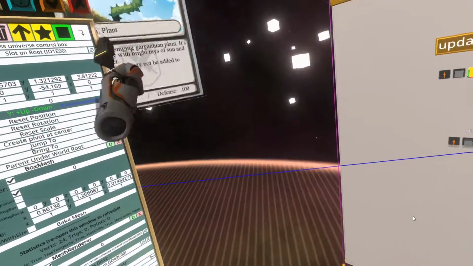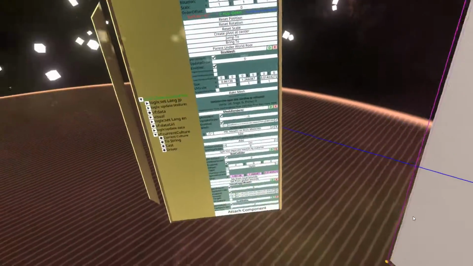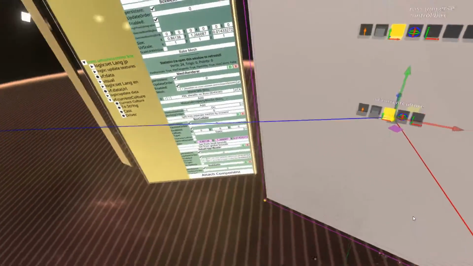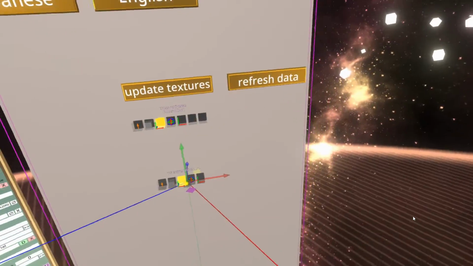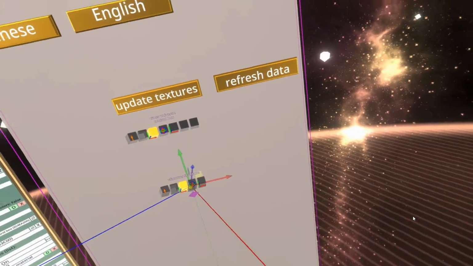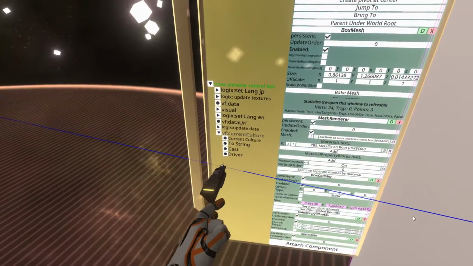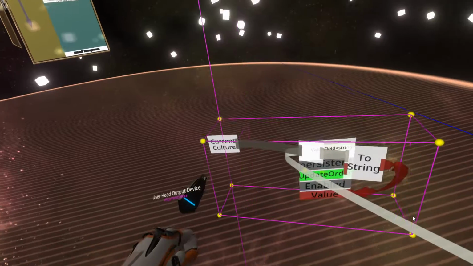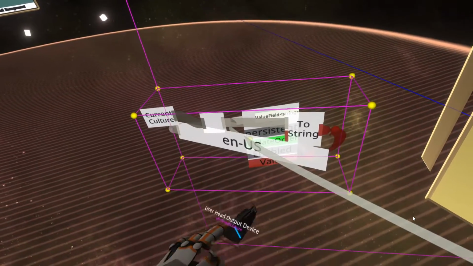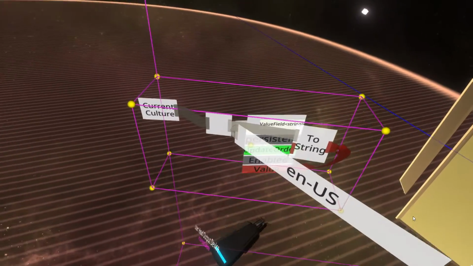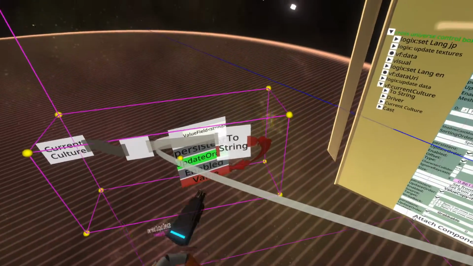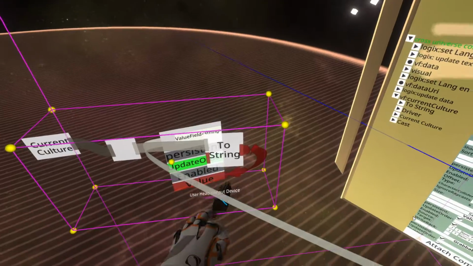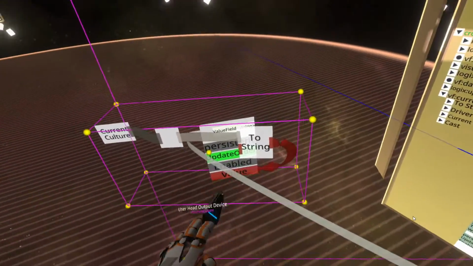Other than that, we have this, which is, I believe, the first object to be fully translated and localized for English and Japanese. We could easily add more languages with this. The way it works, we've got a small chunk of logic here, which takes the current culture, which for me is en-US. I am in America. My computer is set to English of the United States, and it turns that into a string, and it's driving a value field.